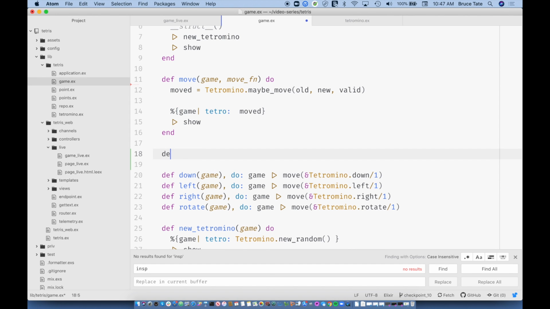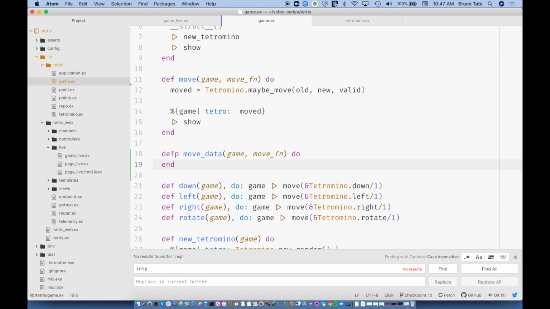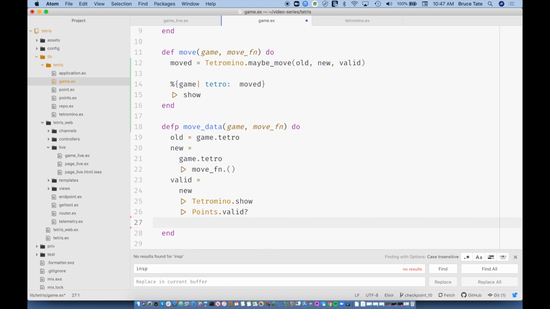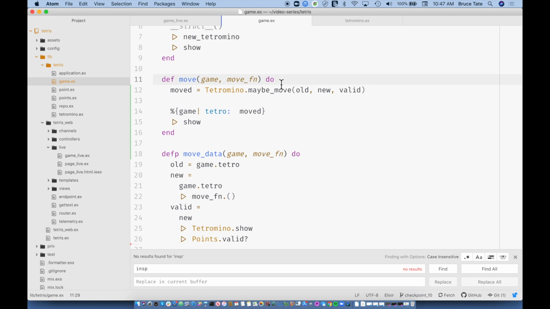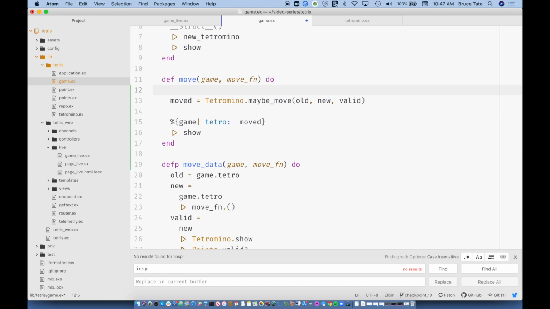And let's call that move data, and that's going to take a game and a move function. All right, and we'll just drop this right in place, and then we'll return the old, the new, and the valid. Okay, so I think that's all that we need to do, and basically we could use our extracted function this way. Old, new, valid is equal to move data, and I'm going to take the game and a move function. That looks good to me.